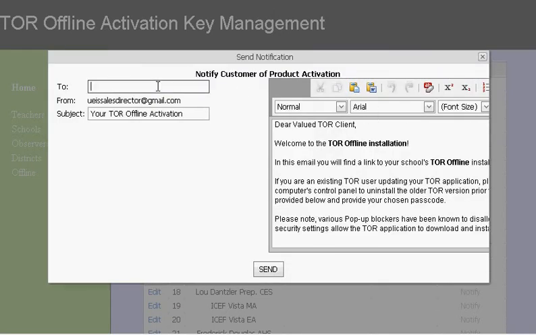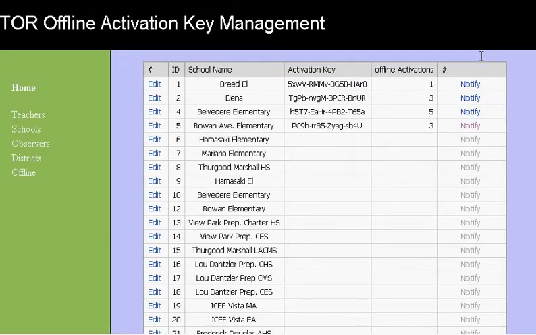What you do now is you would list or copy and paste the email addresses of all those administrators at that school, and you'd hit send. At that point in time, just like a Microsoft Office application, the application link will be sent to that particular administrator. They would click on that link and the program would automatically install, and it would sync with the TOR server. And now you have an offline and online teacher evaluation system ready to go.